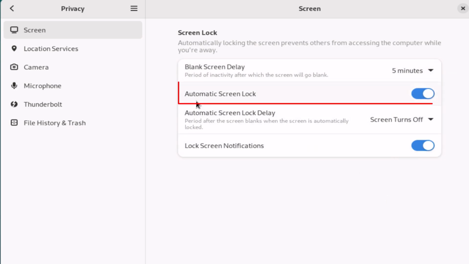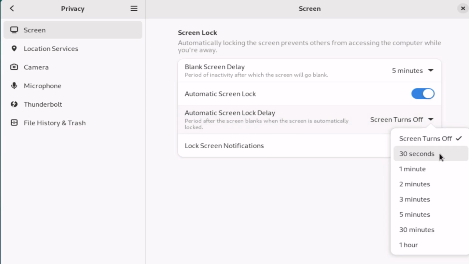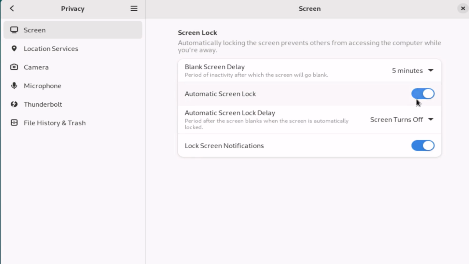The next thing down is automatic screen lock. If you have this enabled, this next thing down here, automatic screen lock delay, the period of time which your screen goes blank when the screen is automatically locked, you click this drop down. You could set it to 30 seconds all the way down to 1 hour if you have it enabled. You can also turn off screen lock, and that disables both of these features.